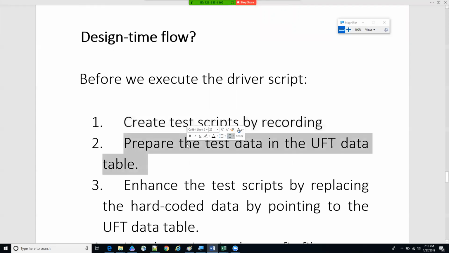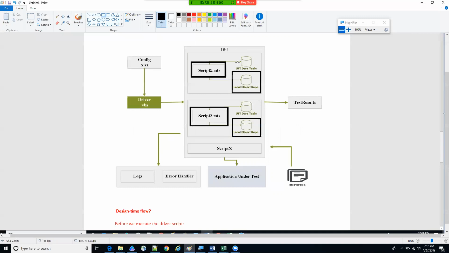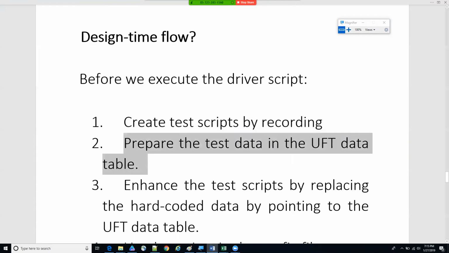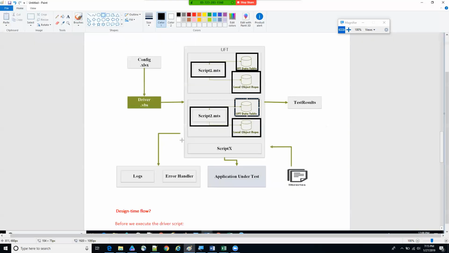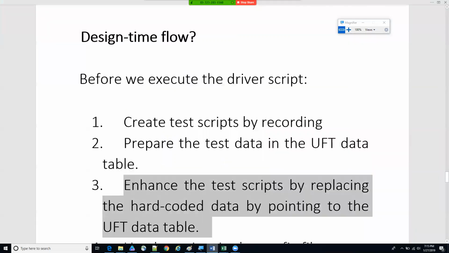Next, prepare the test data in UFT data table. So these are the test data we are talking about, UFT data table. Enhance the test scripts by replacing the hard-coded data by pointing to the data source. I'm talking about updating these scripts and removing the hard-coded data by pointing to this data source. Same thing, this one.